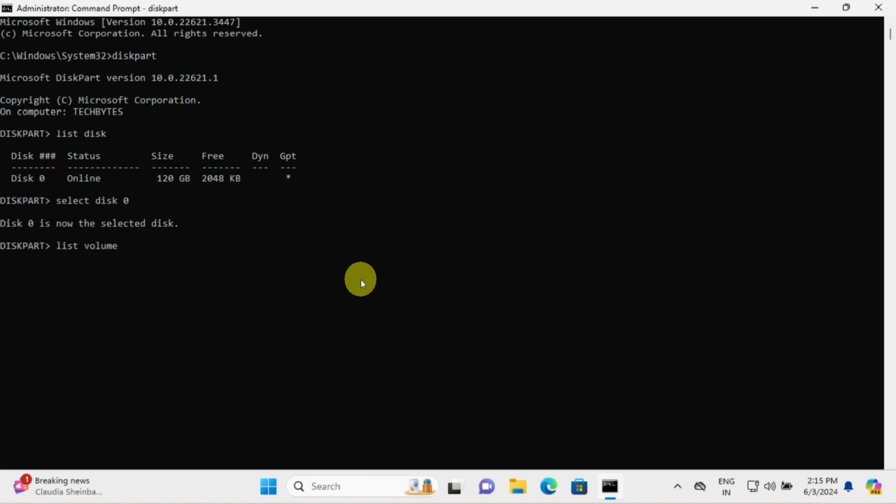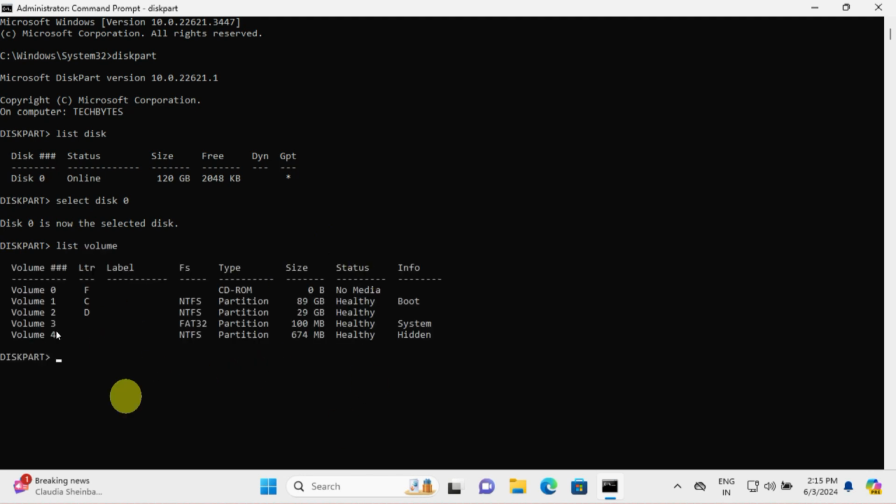Next, type list volume to see all the volumes on that disk. Locate the volume labeled as the system partition. This partition stores the boot files and is typically around 100 megabytes or 500 megabytes in size. Another clue is that it usually uses the FAT32 file system and often does not have a drive letter assigned. Type select volume followed by the partition number you identified above.